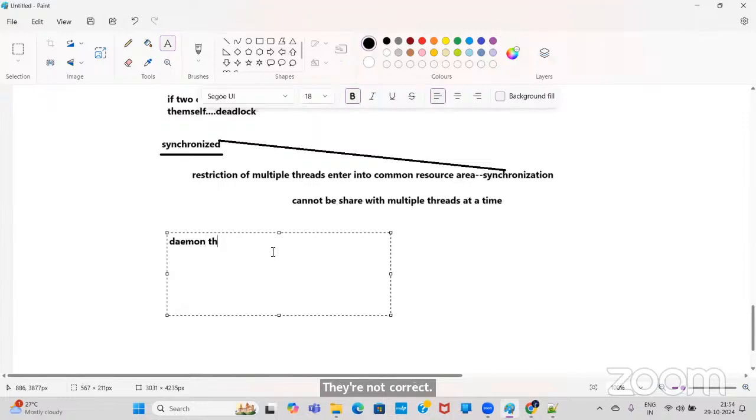So what is a daemon thread? If a child thread is connected with a parent thread, that child thread connected with the parent thread is called a daemon thread.